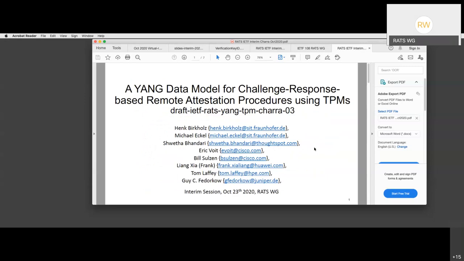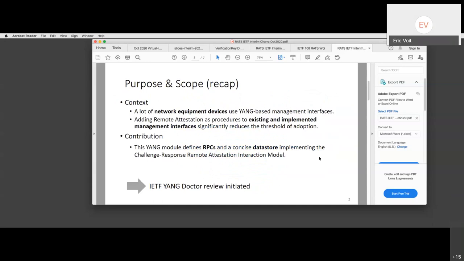Yes, I am, on behalf of the other authors. Yes. We have update 3 to Chara. Next slide. Basically, the idea behind Chara, just as a recap, is that a lot of network devices use Yang interfaces, and we want to make sure that that Yang interface can be standardized across as many operators as possible. This draft identifies the remote procedure calls and a data store for implementing access to and from TPM 1.2 and TPM 2.0 RPCs.